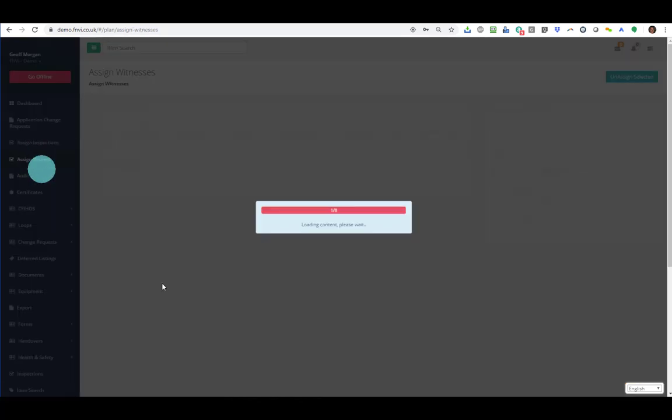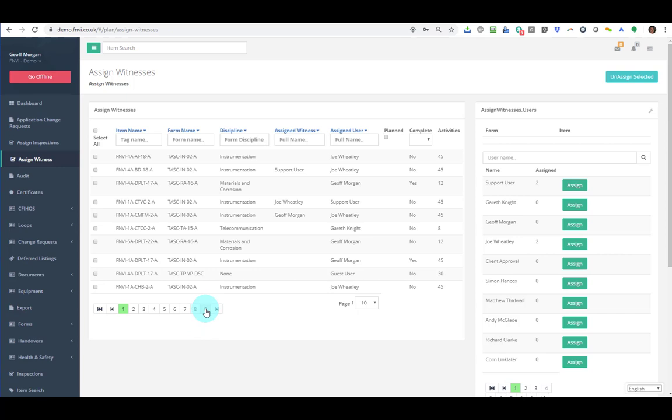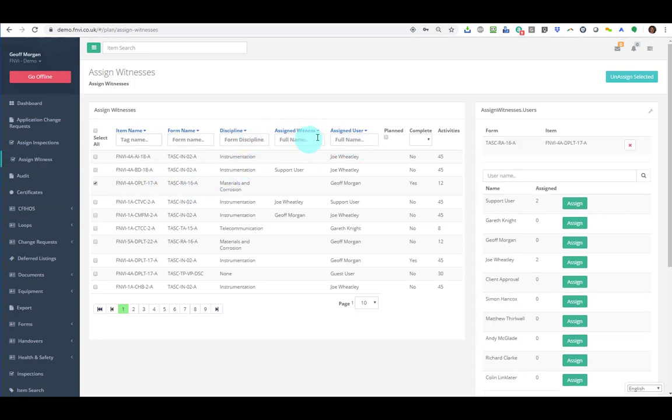Next we're going to go to assign a witness. So one of the challenges or problems that we realized was that we needed to be able to nominate inspections at a date, time and place. So in this assign a witness, again a tag or an inspection test record, a quality form, QVD, whatever you want to call them, filters across the top, and we can select one of these and then allocate who we want to nominate as the witness, client witness, etc.